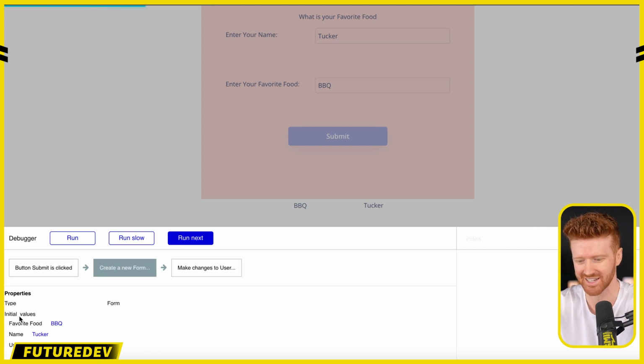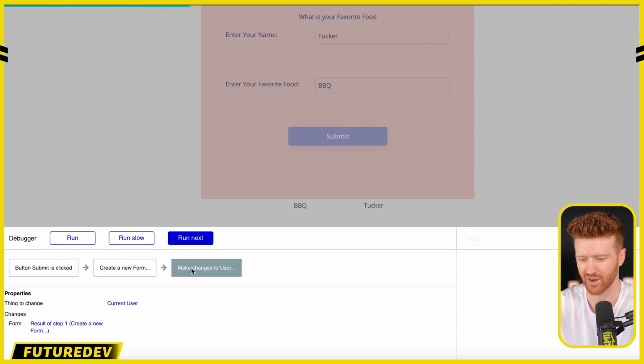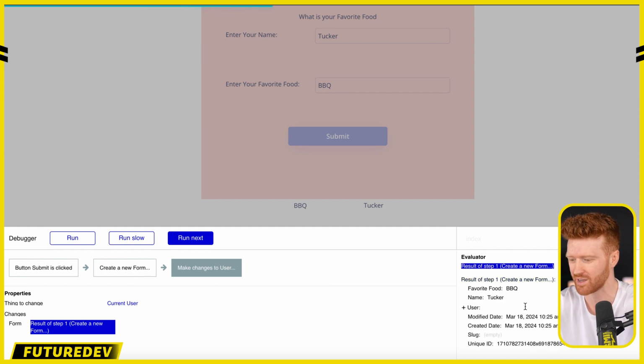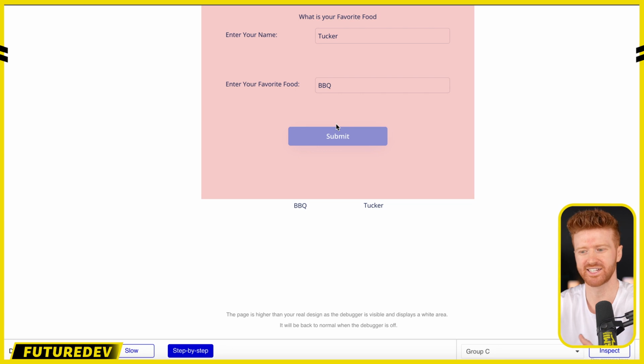We'll run next. You can see the initial values that are input. So we have barbecue, Tucker, current user, and then we have run next, and the result of step 1, which is going to be that unique ID, was then associated to the user, which is the form. So we associated the form with the user. What happened here is it just took this big object and stored the unique ID in that user table. That's how it was able to do that. So we run next, and then we're done. But if we didn't have that step-by-step, nothing would have happened. So if we just click submit, we would have seen it display, but there wouldn't have been any animation or success notification or anything like that.